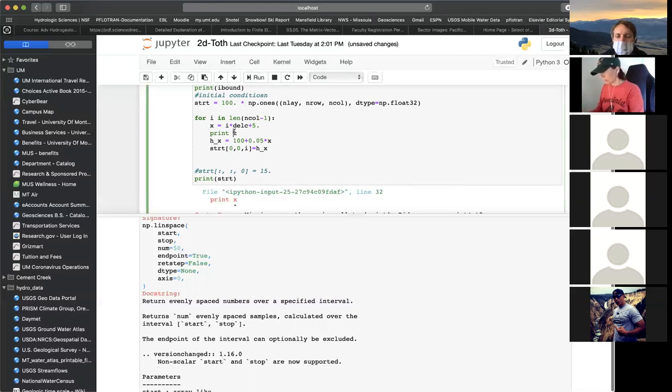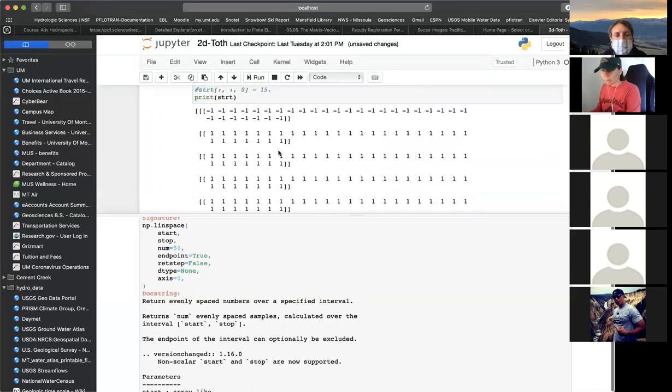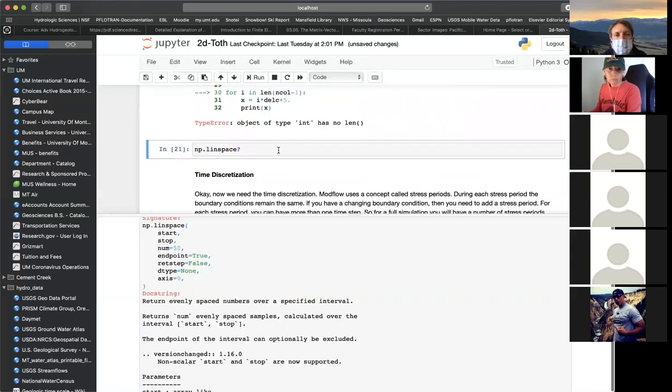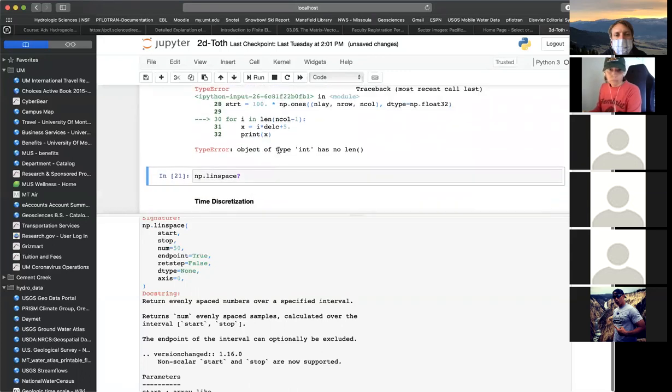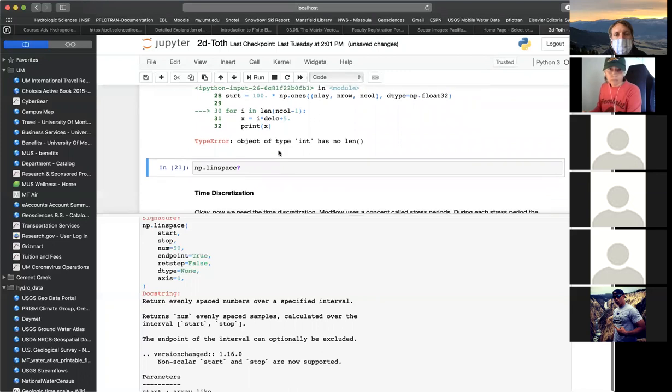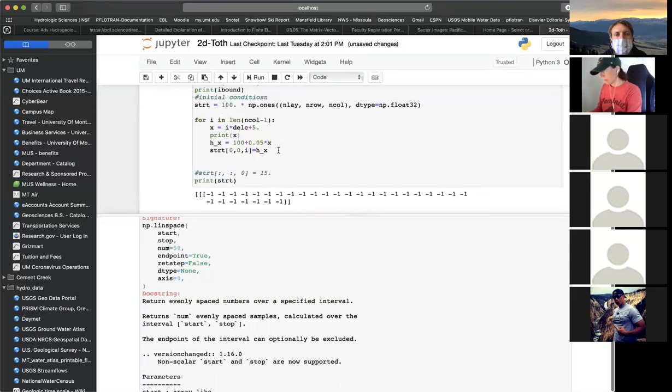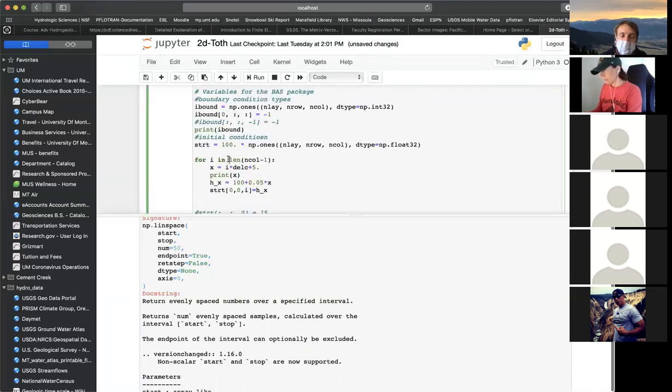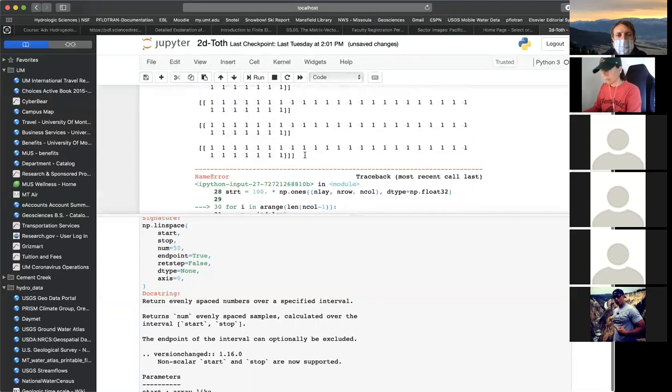Oh, someday I'll make the transition to Python 3. No, this is the same problem that Andrew had. All right.